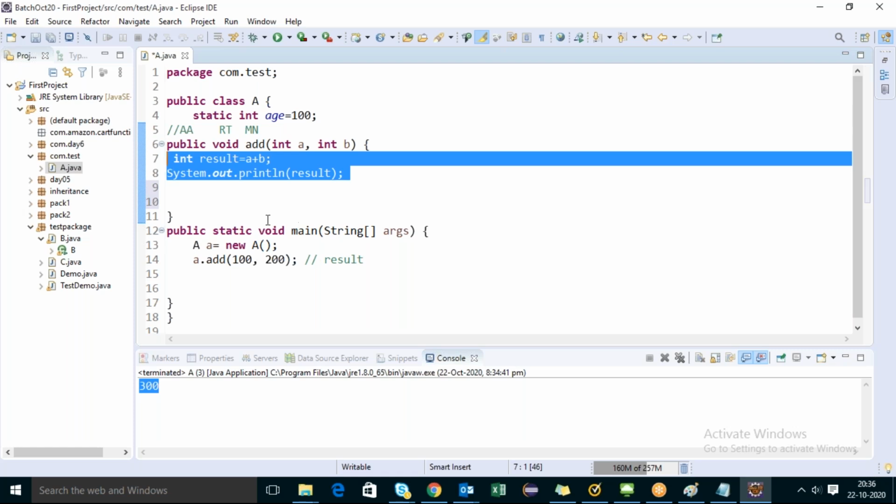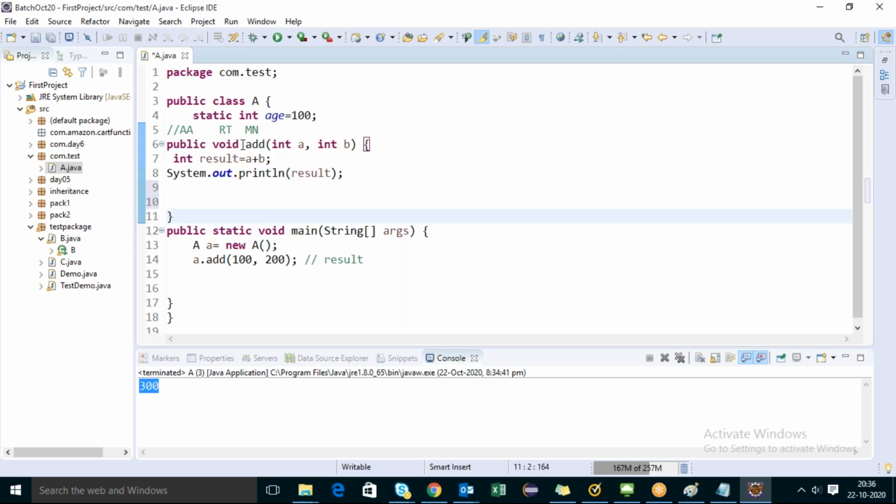Clear? So as of now, the return type of this method is void. Void is nothing but null here. As of now, after execution, this method is not returning anything. Now observe, after the execution, this result I can return to another method or another location.